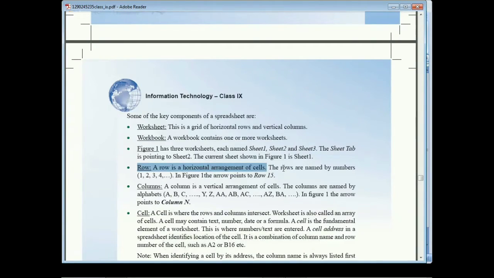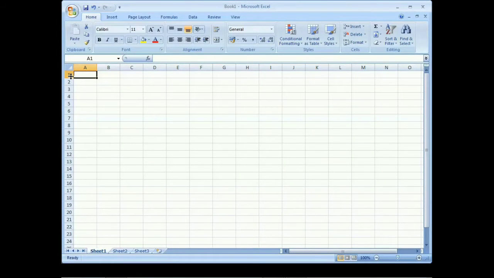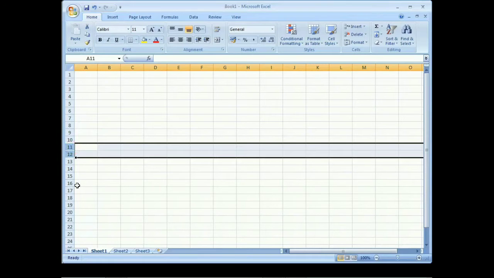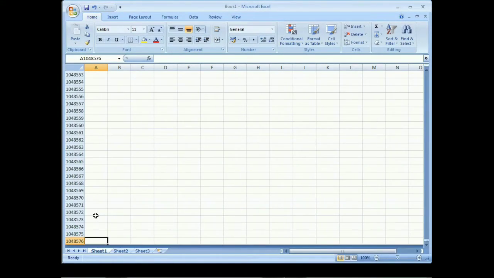A row is a horizontal arrangement of cells, and rows are named by numbers, starting from 1, 2, 3, 4, 5, 6, 7, 8, 9 and so on. So these are rows, and the last row in the sheet is 10,48,576.